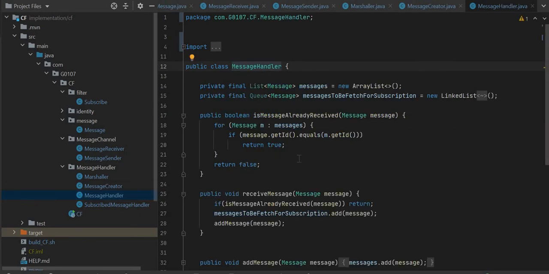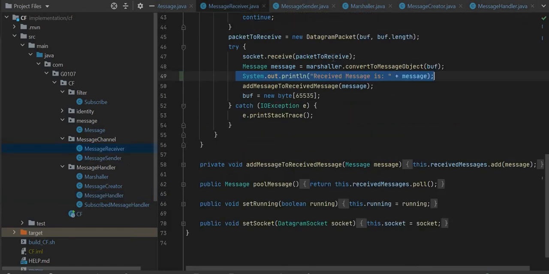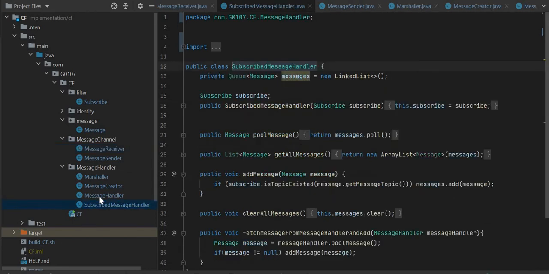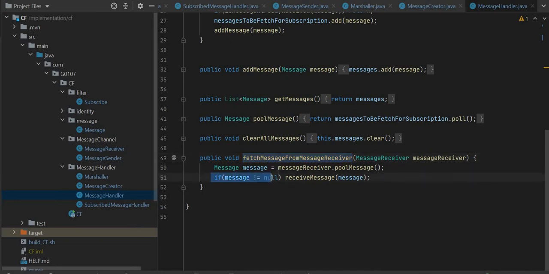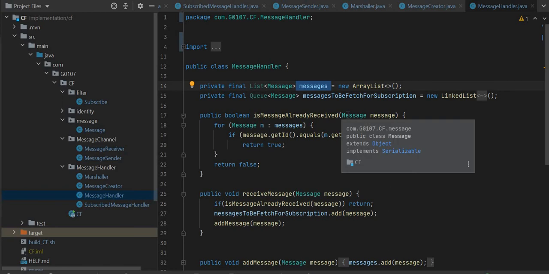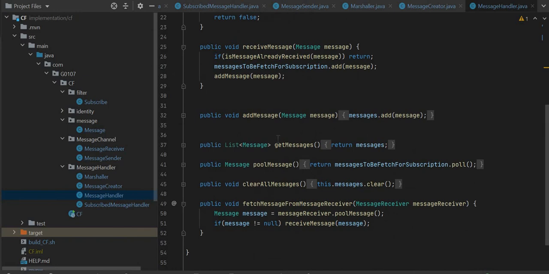This is the message handler. This will receive the message which was kept in the message receiver. Here you can see fetch message from message receiver. So this function will receive the message which is placed in the receiver. It is like a callback functionality. If the message is not null, or if the message is not an error in our case, then the message will be placed in this queue, not this queue. Yeah, this queue. This queue is for checking purposes, whether the message has already arrived or not. If the message has already arrived, then the message will not be kept in the queue.